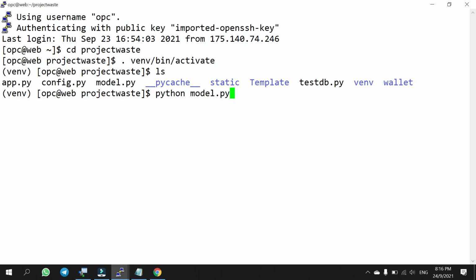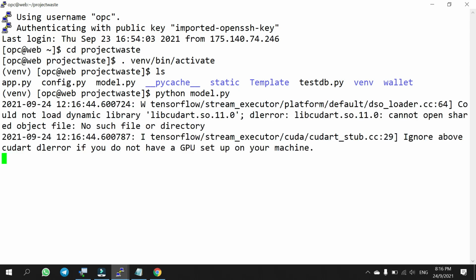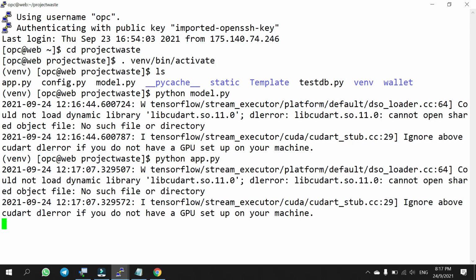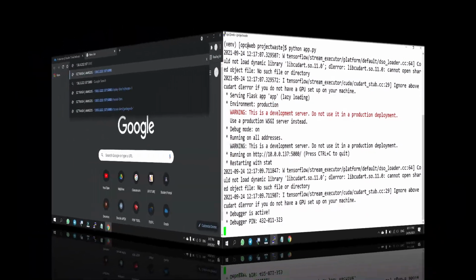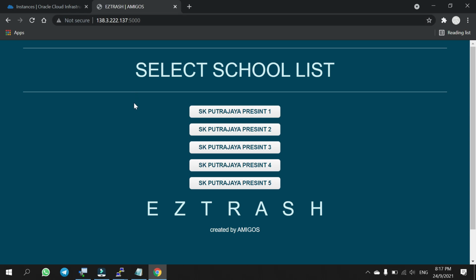Basically, to connect the model with our website, I need to run model.py first. Then, lastly, I will run app.py to create our website for the user. Now, I will open the website to check whether it's successfully working or not.